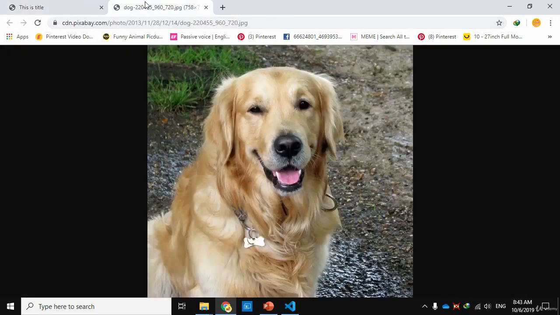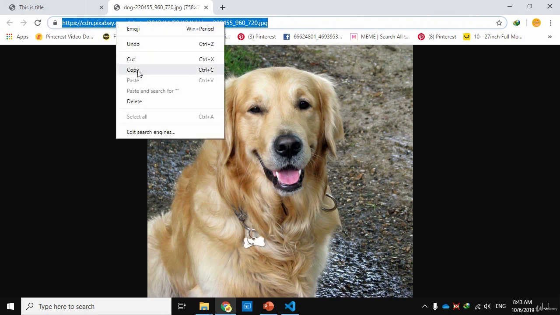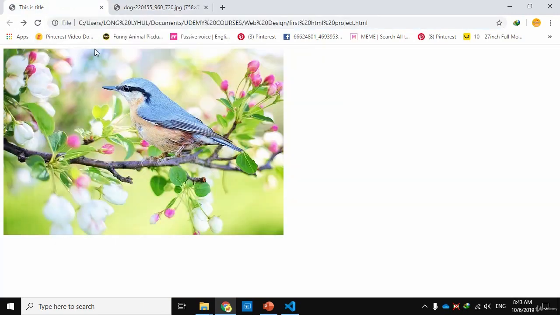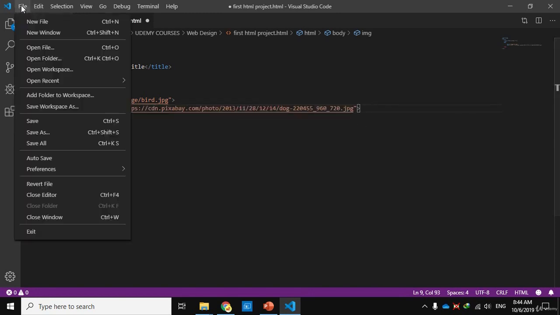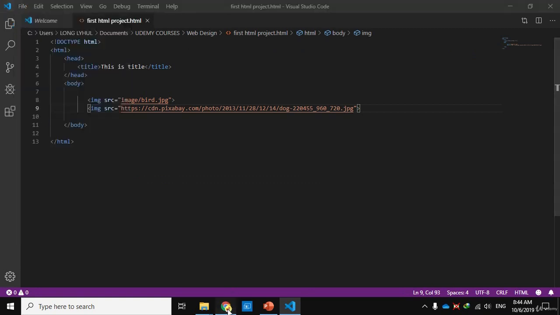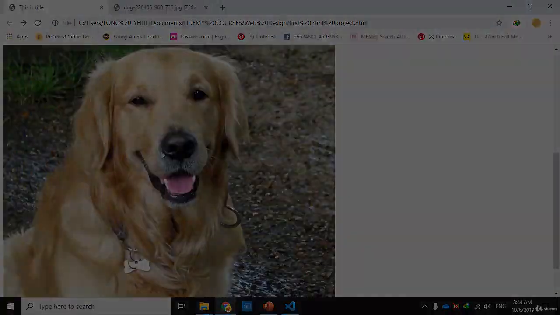We have an alternative way to set the image URL by placing an image address from any website into our project. I have an image of a golden retriever from Pixabay, then copy the address, then paste it into the src value. I'm going to add a new image tag. So, well done, it worked perfectly.